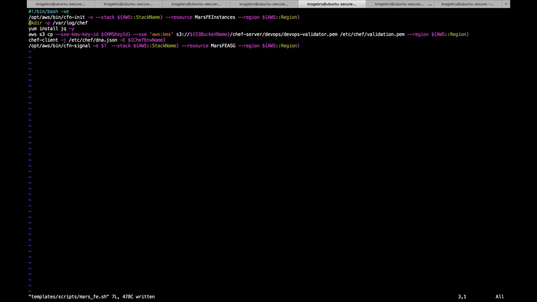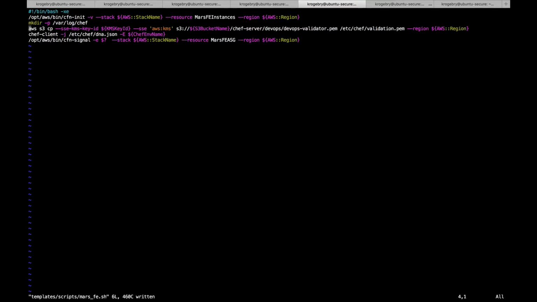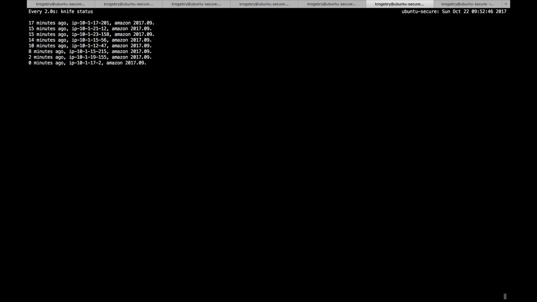What I'm doing here is pretty simple, just setting up var log Chef, installing JQ, which I don't actually need anymore. But you could do a lot of this with an AMI. I'm just kind of showing it off here. This grabs the validation PEM that we need using KMS, so nice and secure, and then runs Chef client. At this point, infrastructure passes over to configuration management, and that way they can both play happily with each other. There's a separation between those two concerns. As you can see, we got more instances coming up, and there you go.